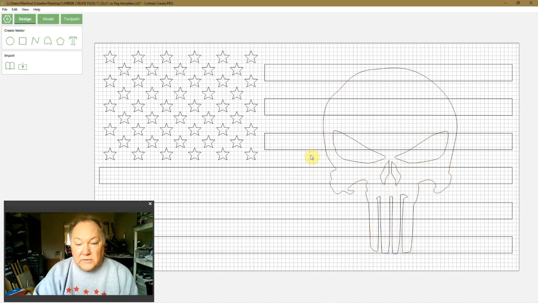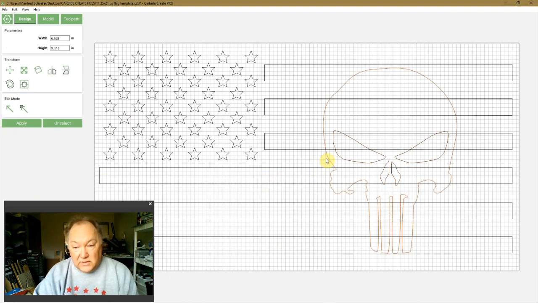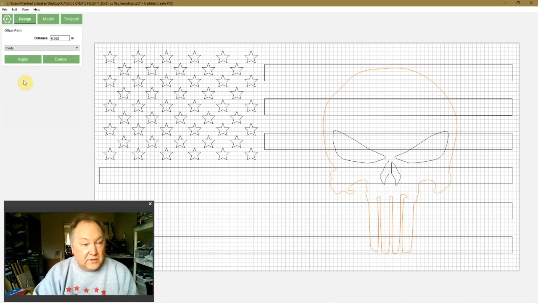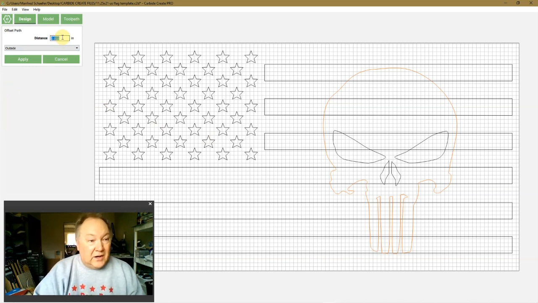So now you click anywhere to unselect. Now you click again and you ungroup them. You click the outside and you go over here to offset path. Click offset path. You click outside. Now depending on the size of the space that you want around your Punisher, that's going to be totally up to you. I like to go at least a half inch, so 0.5.